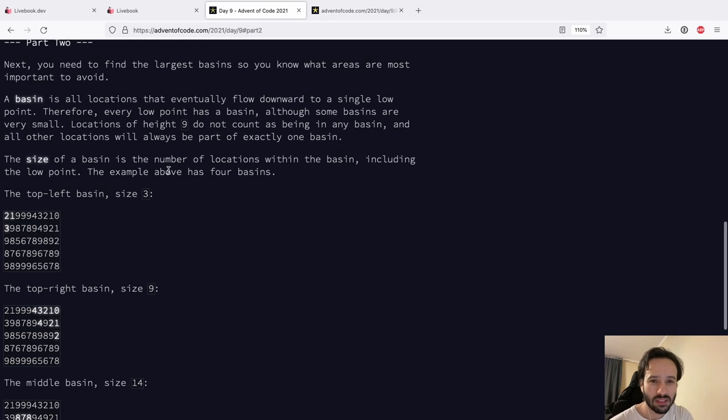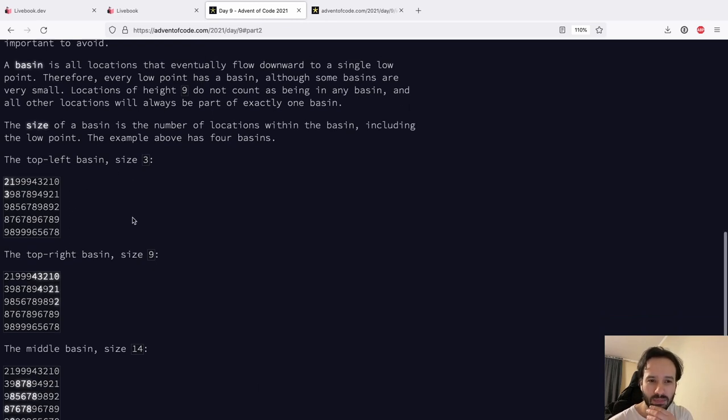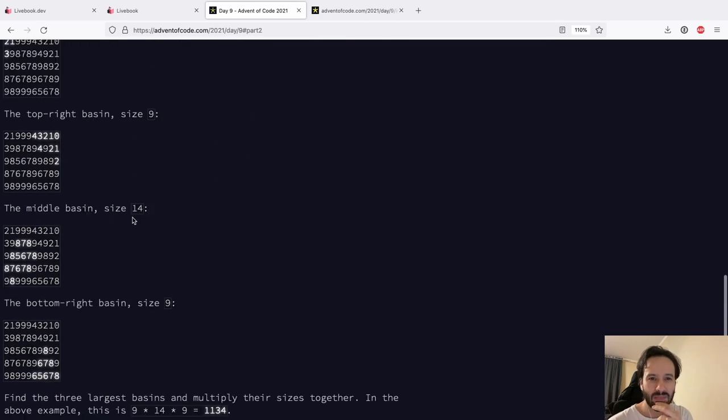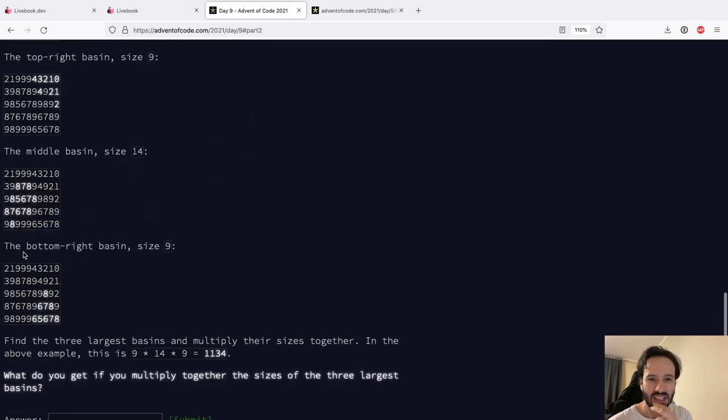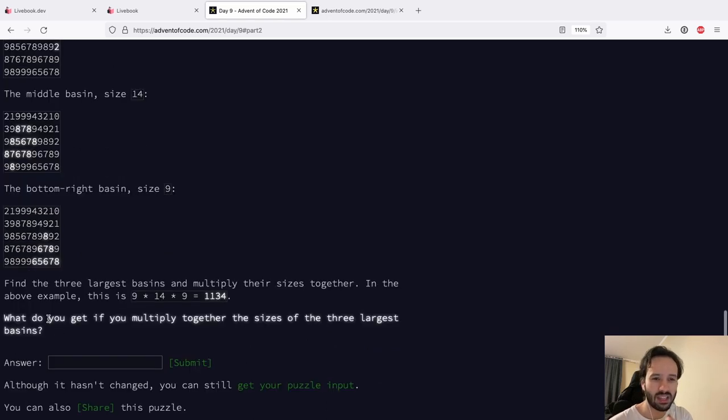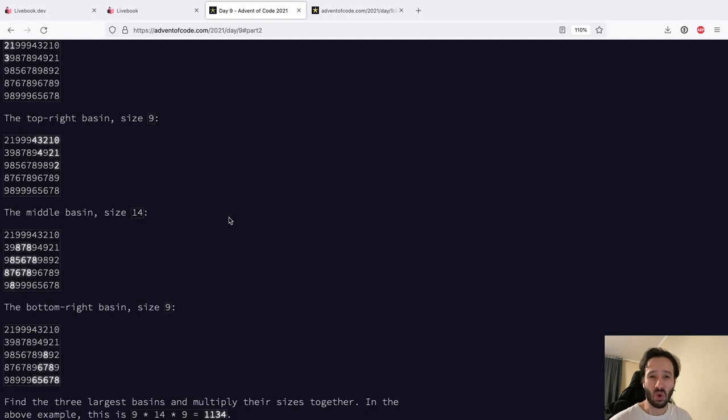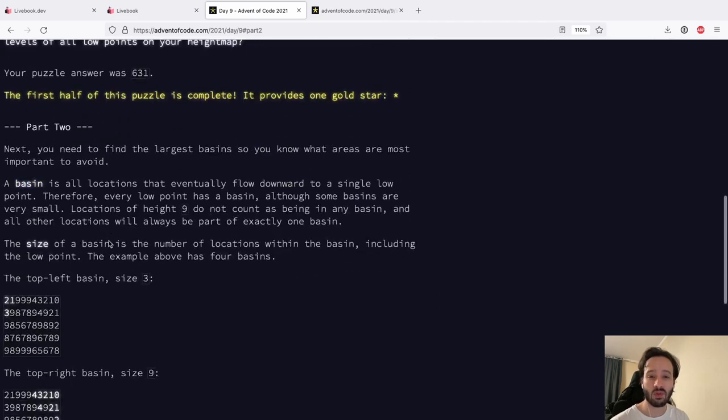The example above has 4 basins: top left basin size 3, top right basin size 9, top middle basin size 14, and bottom right basin size 9. Find the three largest basins and multiply their sizes together. In the example above, that is 9 multiplied by 14 multiplied by 9, which is 1134. I think we can do it. I'm going to go the not smart way at the beginning, and maybe it's going to be bad. Maybe I'm going to have to optimize it.